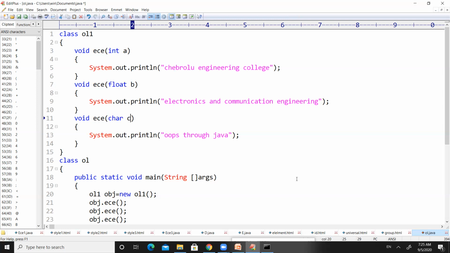And the number of parameters are same. First, how many parameters are there in this particular ECE1? This particular ECE1 is having only one parameter. And how many parameters are there in second ECE? So second ECE is having only one parameter. And third ECE is also having only one parameter. That means there is no difference in terms of number of parameters.